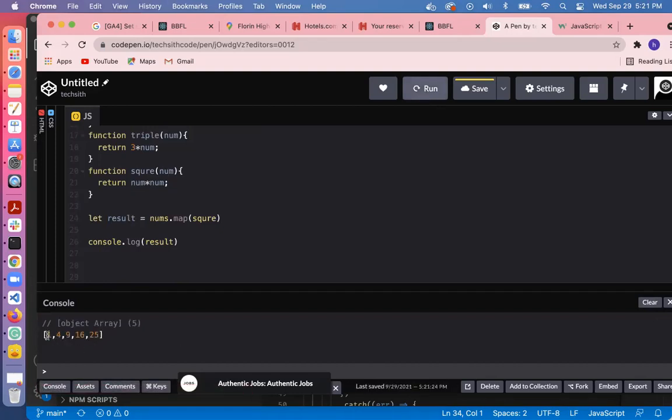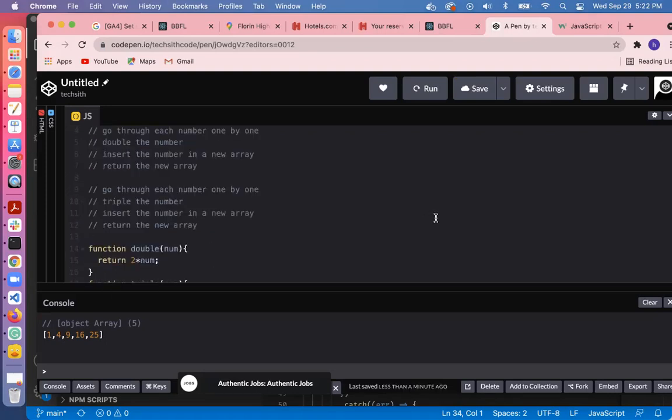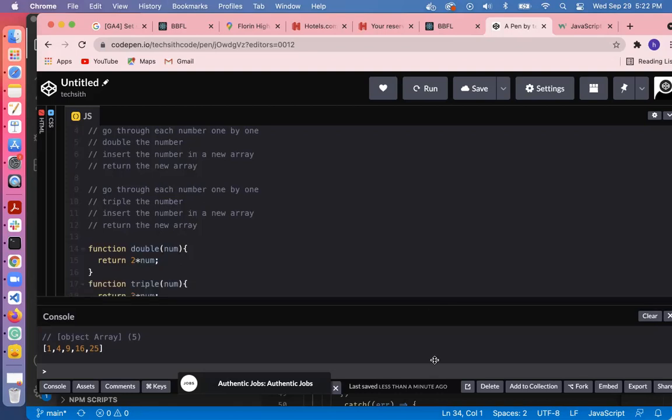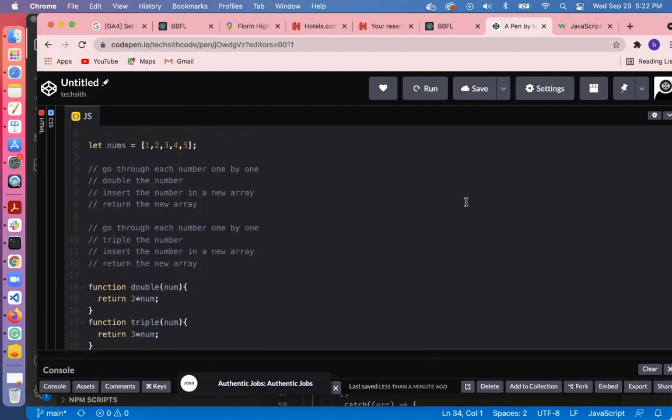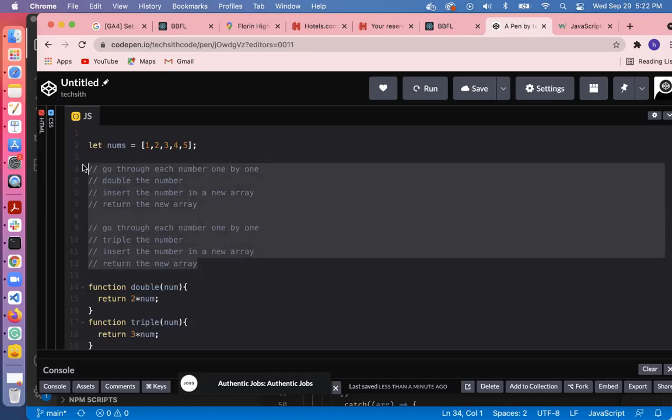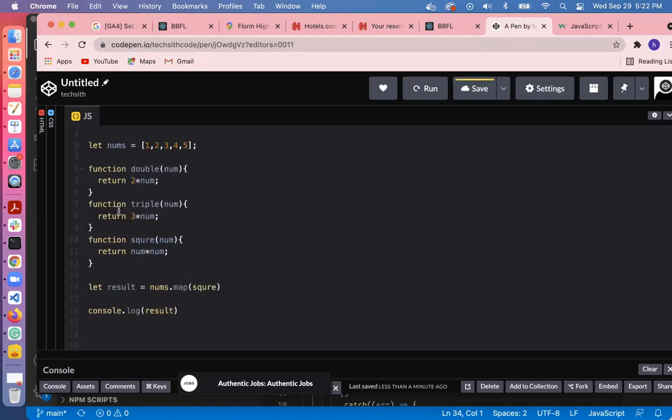Run this, and you can see now it did the square. Okay, so this is pretty much how it works. Let's try this, everyone. I'm just going to put it at the bottom here, just in case you want to see it.